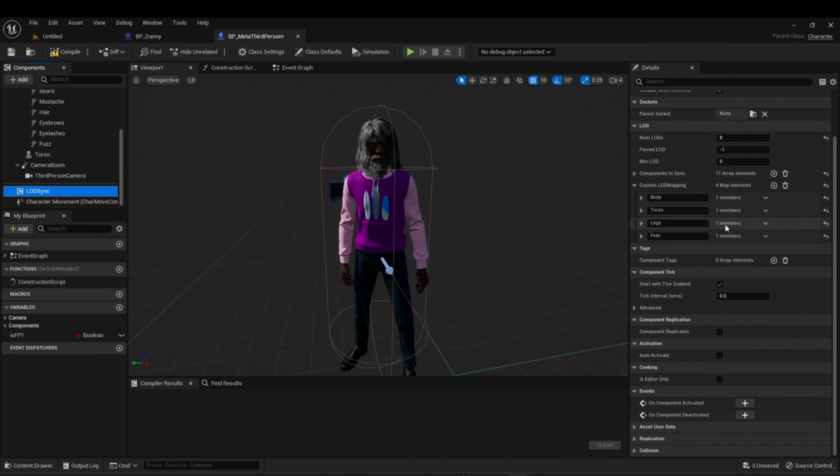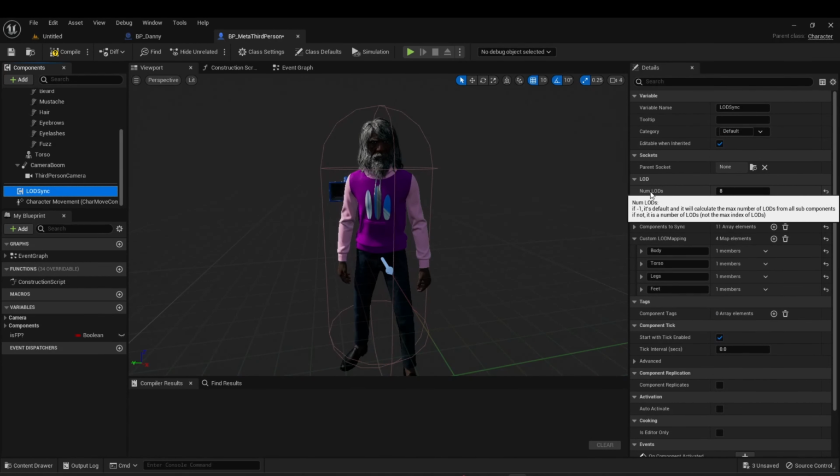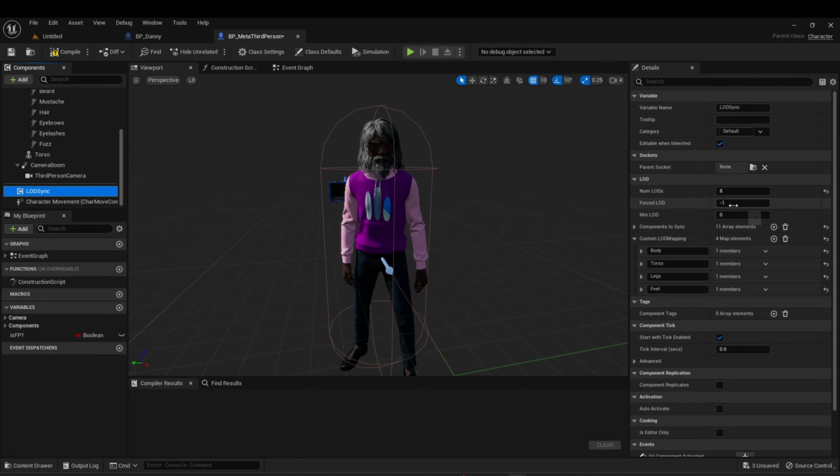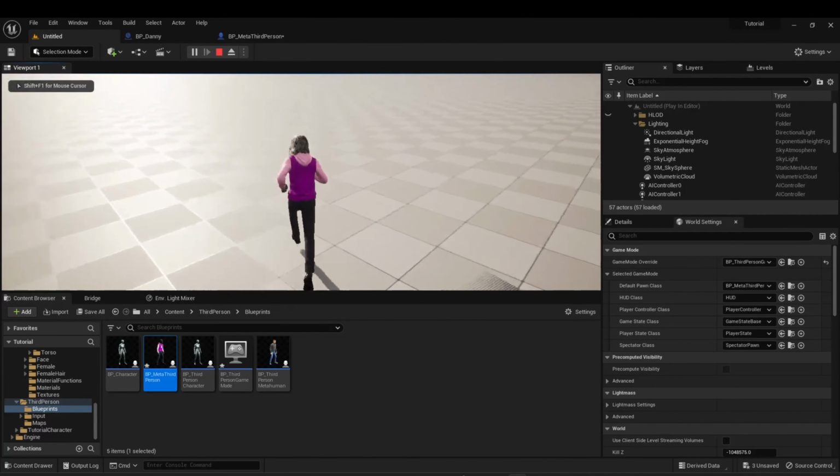What you'd like to do with your LOD sync is you'll see over here, number of LODs. There's two different things you could do. You can either force a single LOD, or you can limit the LODs. Right now there's 8. If you want to keep them, 2 is a good number to choose. Now only 2 LODs will show. Compile. Notice you don't get a change anymore.